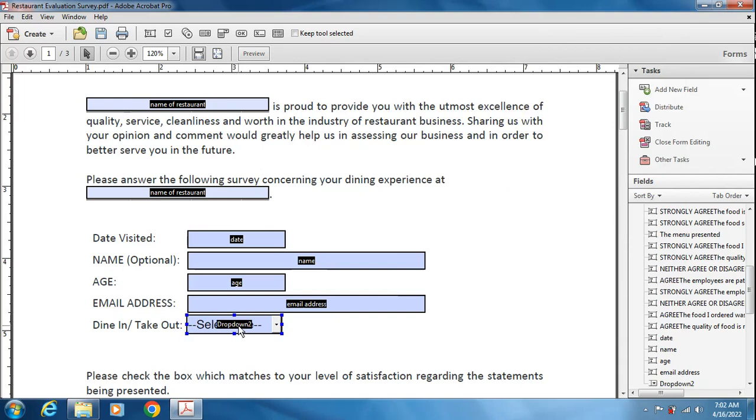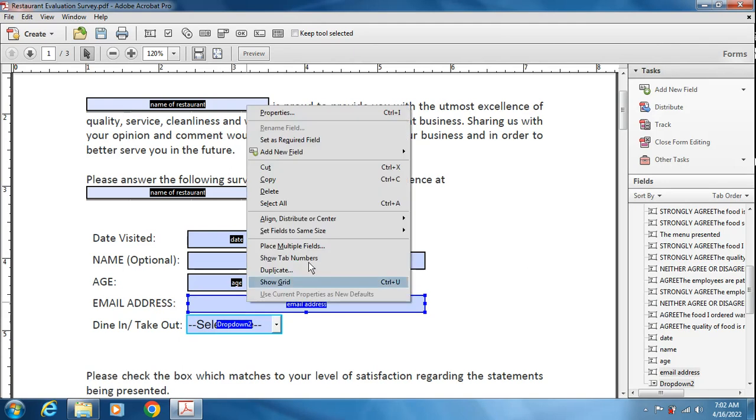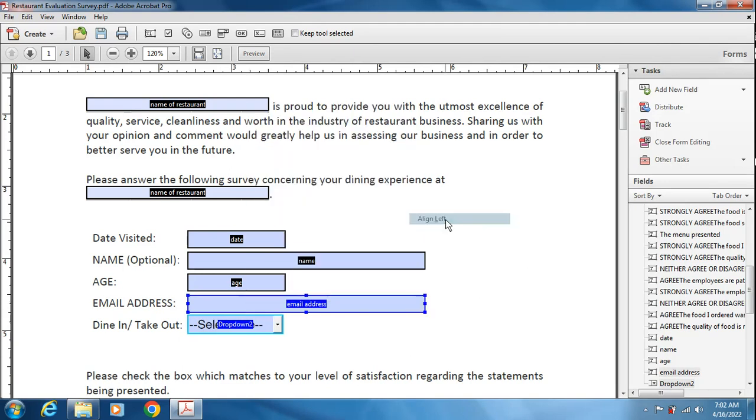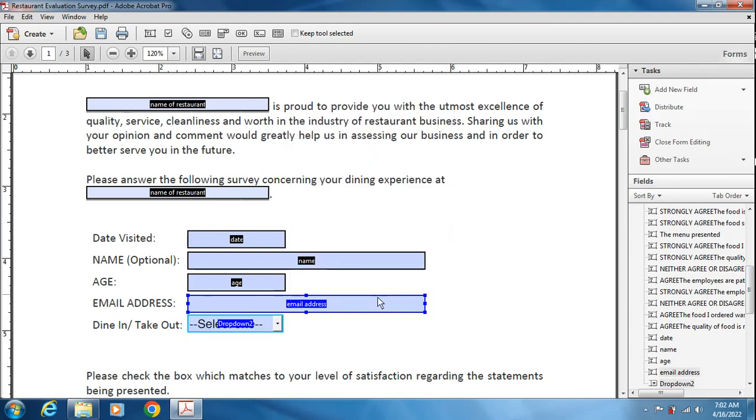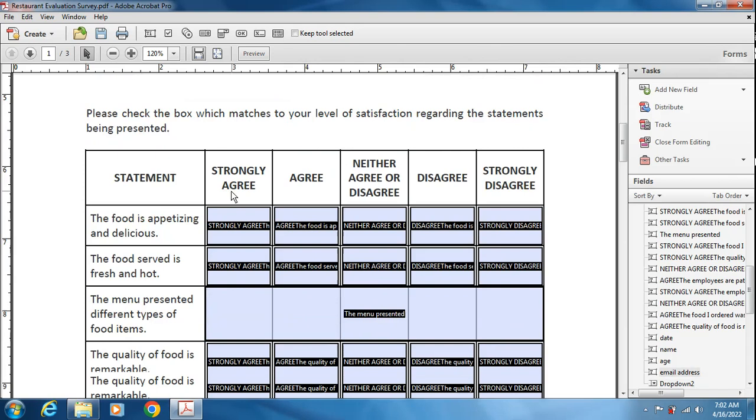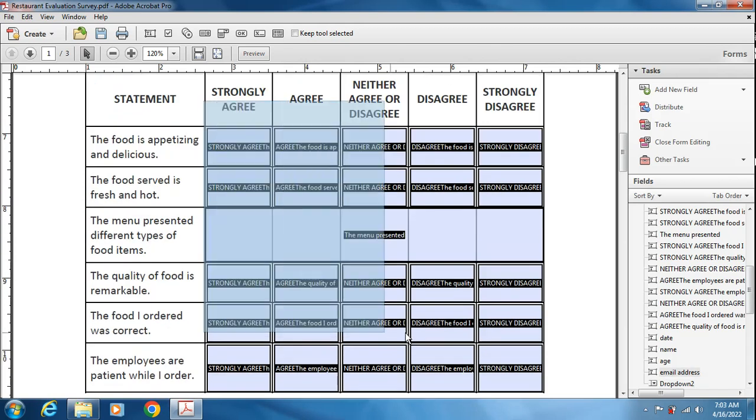Now I can align this one with this field here. First select this one and then this one, and I can say Align, Distribute, Align Left, so it will left align these two. Or I can say select this one and this one, I can set the height also, okay. So this will adjust the height, and it will make the first one height and the second one the same height.